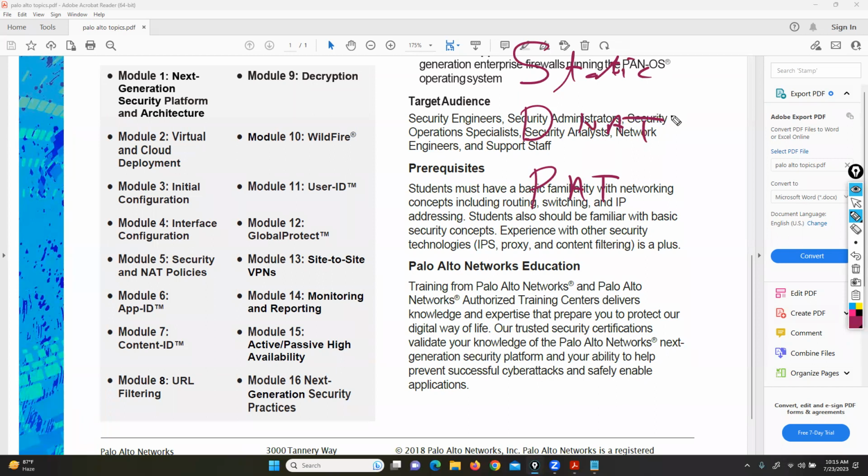What is static NAT, Ashwini? Any idea? Where we have to manually enter the mapping from private to public. Okay, it's a one-to-one entry, right? In a static NAT, you go with one-to-one mapping.